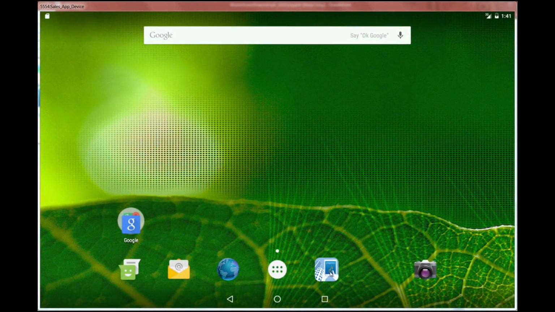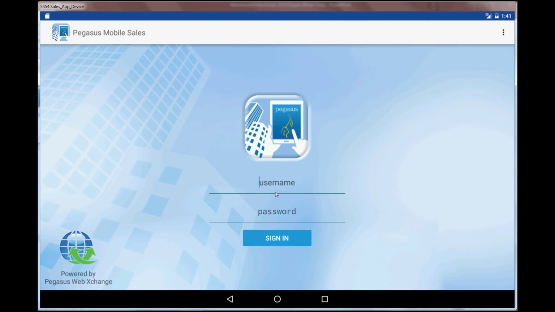When the salesperson arrives at the customer office, they turn on their tablet and they log in securely into the Pegasus mobile sales app by entering their username and password.